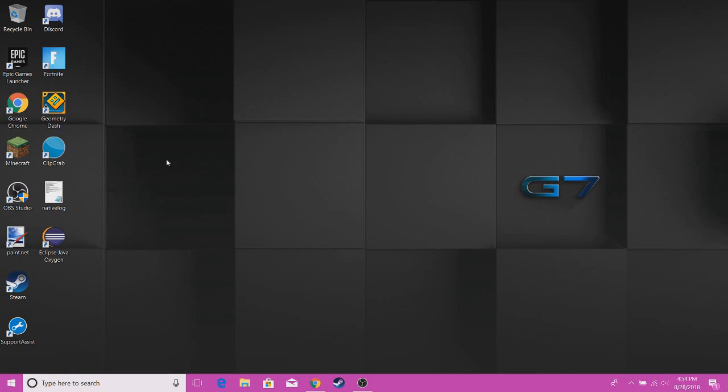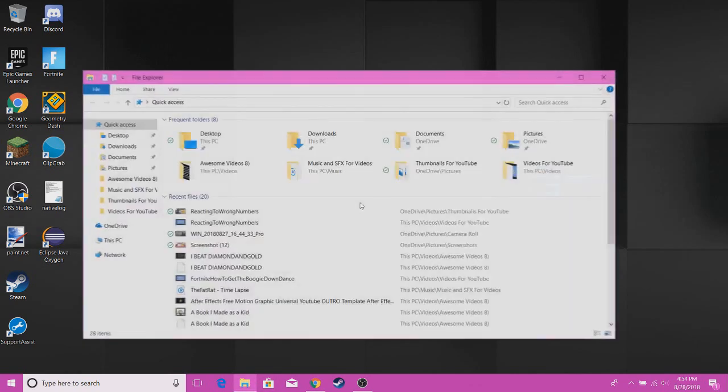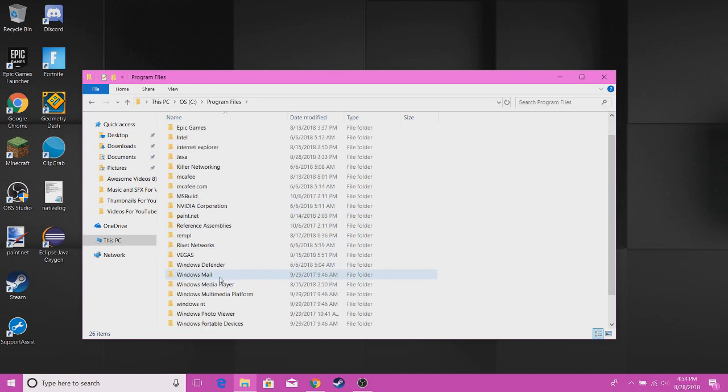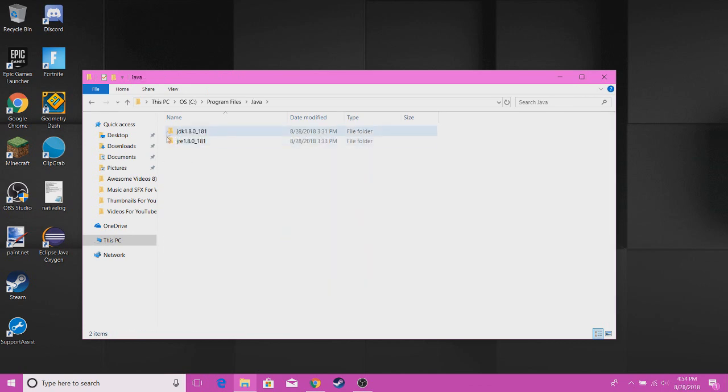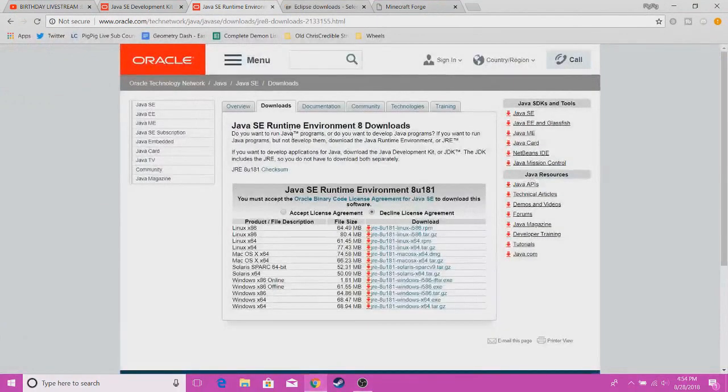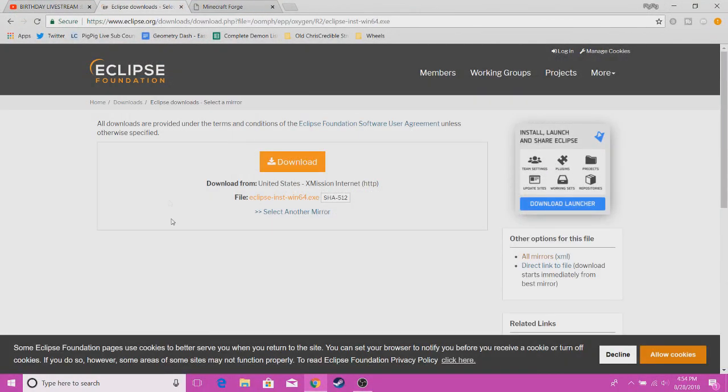And then once you've installed both of those Javas, you should have a Java folder, and in here JDK and JRE. So if you have those folders, then you're all set up with Java, so we can close out of these. Next, you want to download Eclipse. This is where we're going to be coding in.